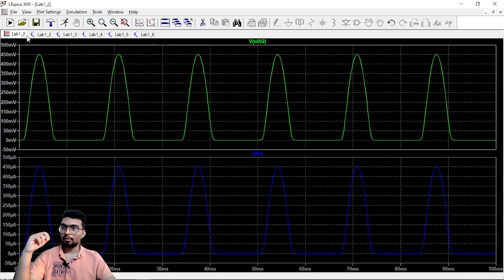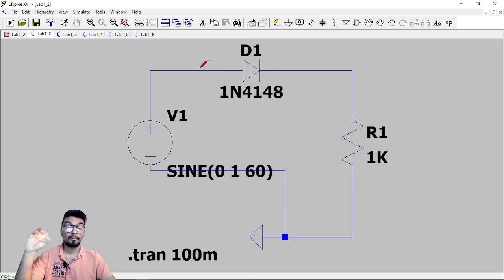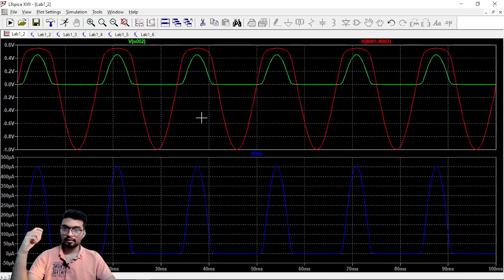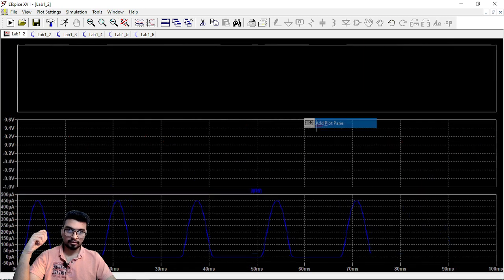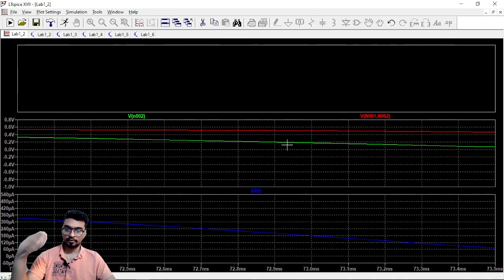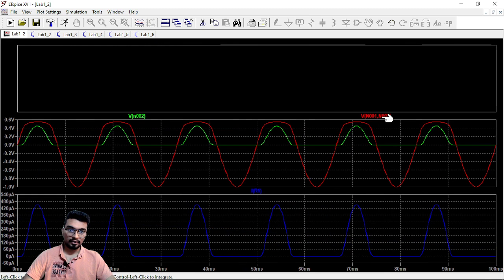Okay, now the third thing is what? The drop across the diode. Okay, just click here, don't remove this, and just look here. So this is the, and let's do the slide plot plane. Sorry, just click here and just go here.